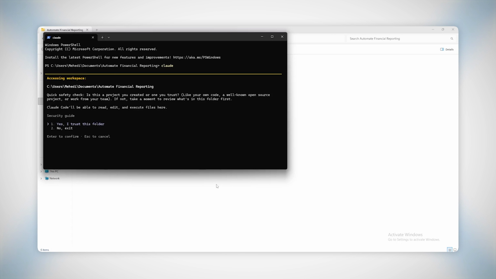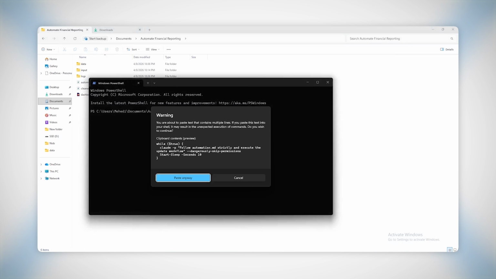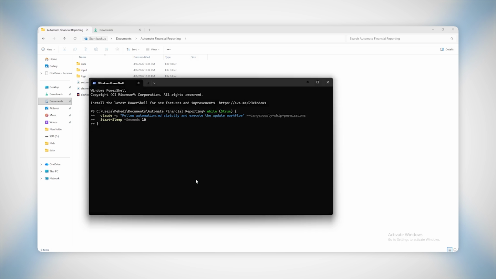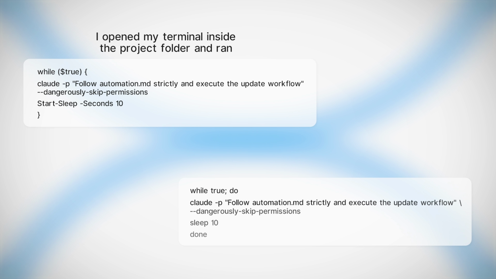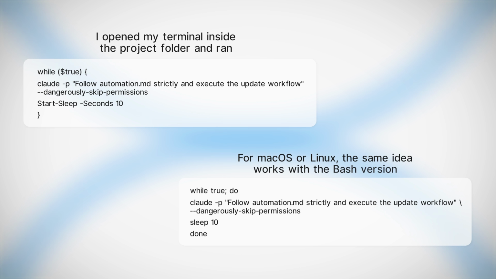The interface appears immediately. Then I run a simple loop that executes the automation instruction every 10 seconds and checks the input folder for new files. The exact command is on screen. Now for this demo, I'm using a 10-second interval to show the behavior, but in practice, you would run it at a much longer interval depending on how often new files actually arrive.